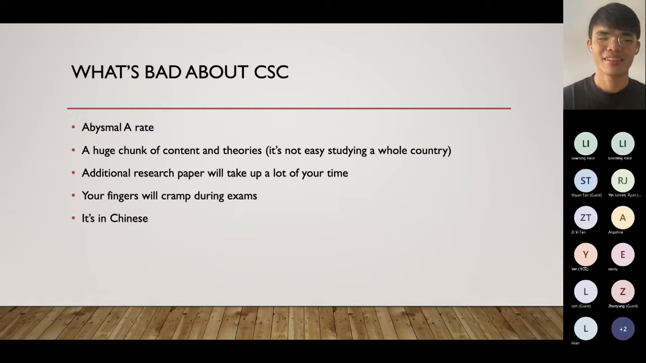The last point is Chinese. So all the lessons taught, all the theories taught, all the exams, research papers, they're all in the Chinese language. They're not in English. So what this means is that if you're not fluent in Chinese, you can't really speak Chinese, then I will strongly discourage you from studying this subject. You don't have to be good in Chinese, but you have to know your Chinese at the very least.